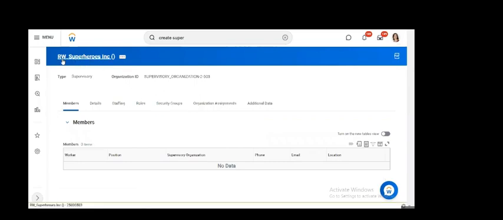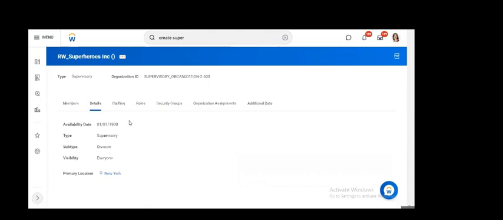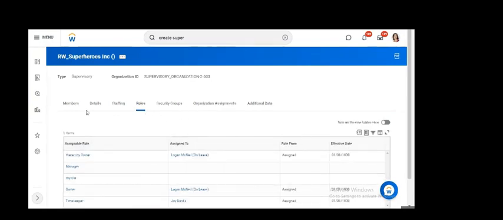We are done with our topmost supervisory organization, which is Superheroes Inc. Now you can see there are 0 members right now because we have not hired Batman here. So we will add that person here at a later stage. You can see the details. You can see what is this type, the supervisory. These things we have just filled in. New York primary location, staffing model. We will come into it next class. Roles and everything. So everything we did, we can see it here, and we can also edit it.